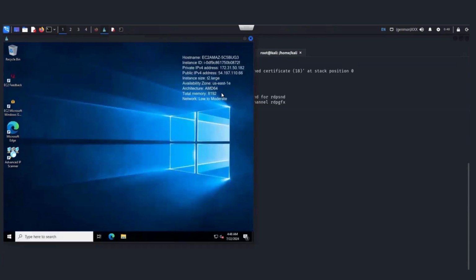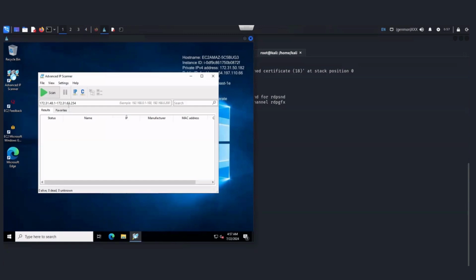Now what we will do is utilize an already installed software here, which is Advanced IP Scanner, to find other devices in the network. Let me start up the Advanced IP Scanner. Let's run the Advanced IP Scanner on the subnet that is 53.254.